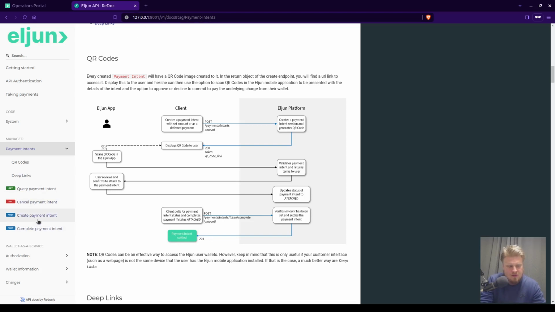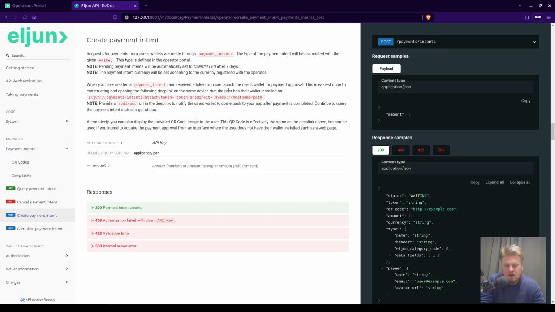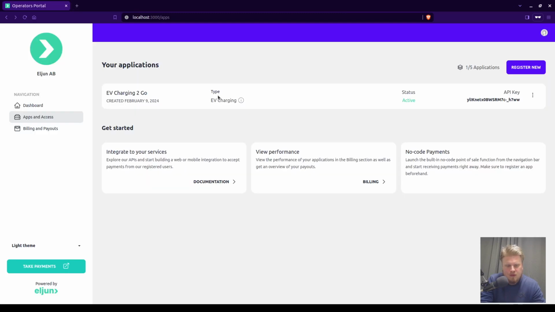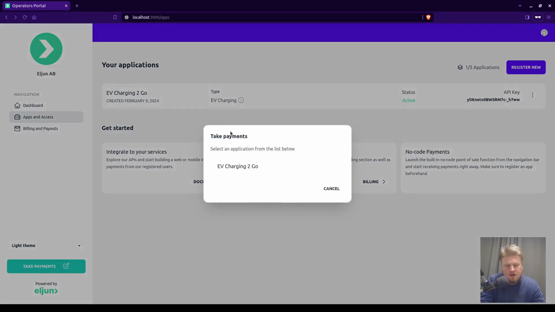The process of creating the actual API endpoints is also very well documented, so I invite you to take a look at that. But without further ado, let's actually look at it. As part of the sandbox that we do have, we do provide an example implementation of this, which is found in the operator portal, in fact, which is take payments. You need to have an application registered, to keep that in mind, because you need that application key, because that's how we relate what type of payment this is associated with.